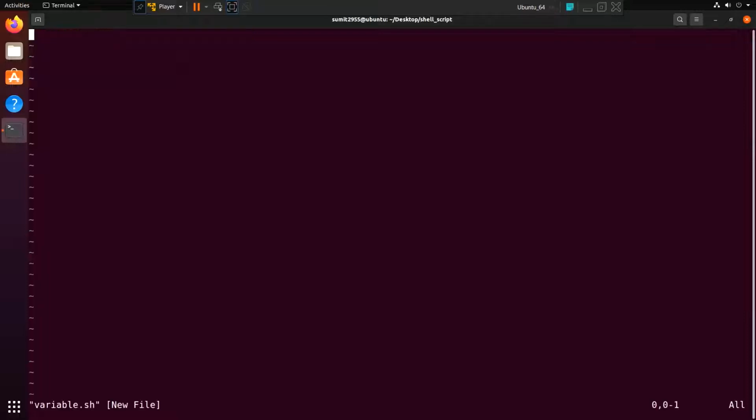VI is the basic editor that you will get with your Linux and Ubuntu. Vim is there, Nano is there, but this is good. So let me start with that. If you want to insert, if you want to write something here, you have to go to insert mode by pressing the I button. Then you can write here whatever you want to write.